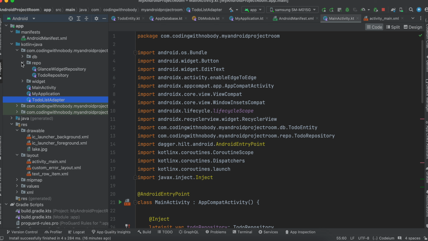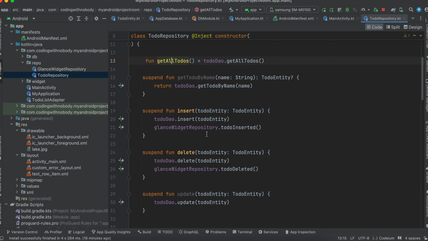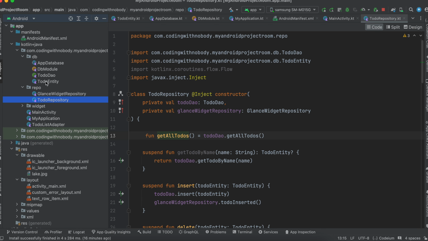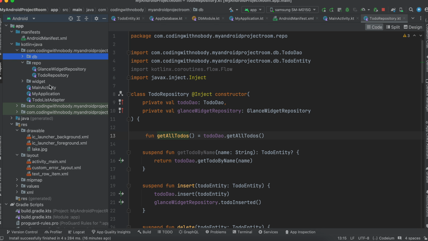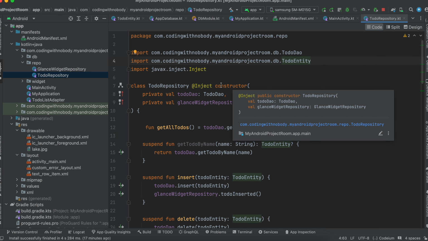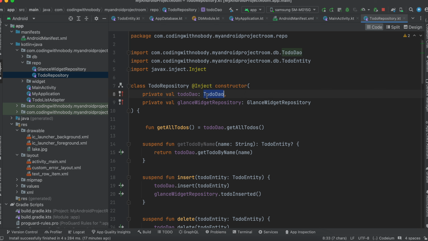Also there is one more thing which we will have to do. Oh sorry, I think I did not show you to do repository. I showed you guys this, then I directly jumped to this. So let me show you to do repository as well. Okay, I'll just remove this import. So here we just add an inject constructor. Here it takes a to do, it also takes a glance widget repository which I will show you shortly. But the reason why it takes a glance widget repository is because every time we insert or delete an item, we want our widget to get updated.